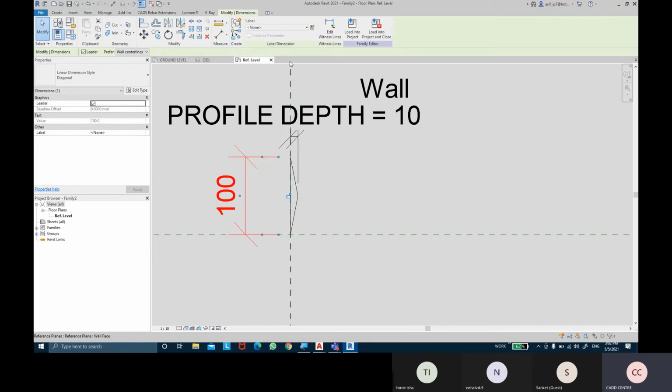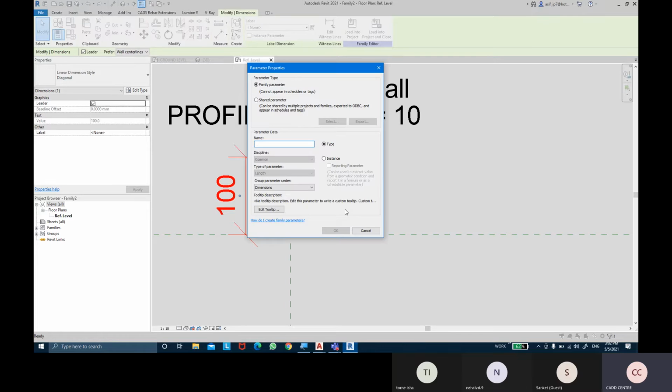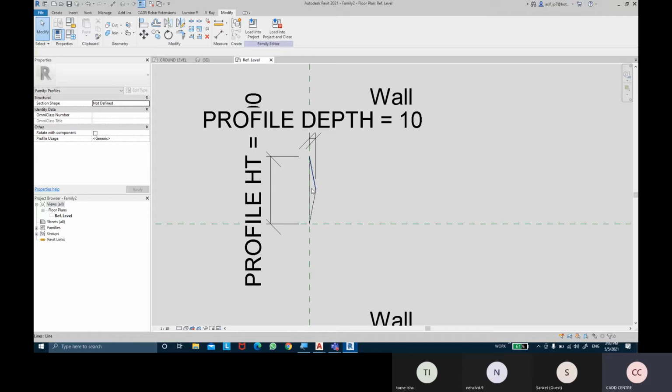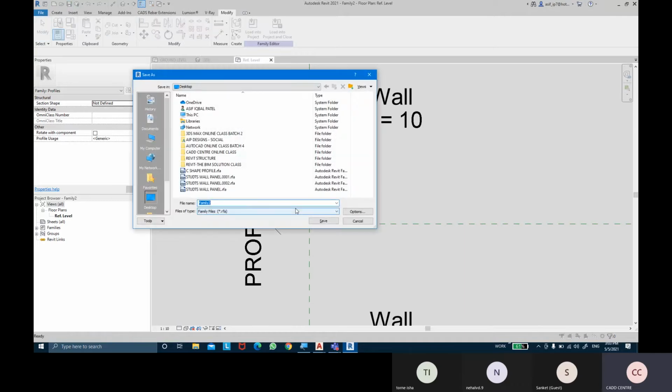Select this dimension, label this dimension as profile height or length or whatever you want to give it. Similarly again type parameter, I'm going to click on OK. Okay, so we have our profile created. We can save this profile, giving this profile the name V-shape profile. Save it.